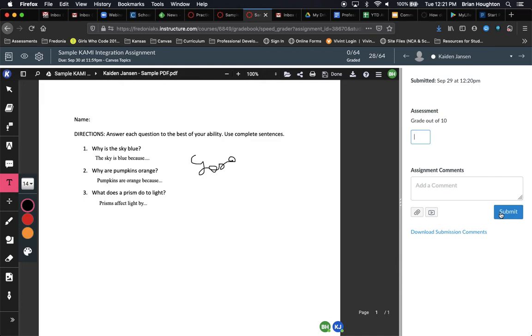So there's Kami in a nutshell. Very simple tool. We hope that it solves one of the shortcomings of working with PDF files on Chromebooks and laptops, and gives your students a valuable tool to use.